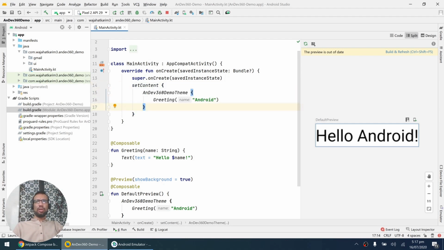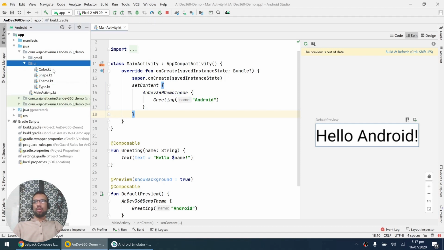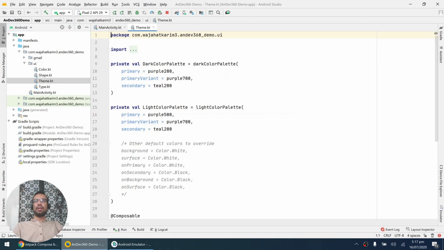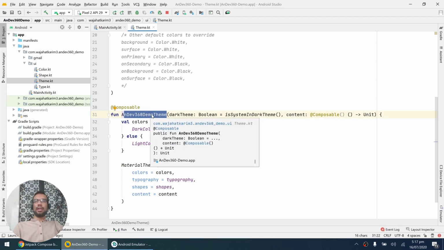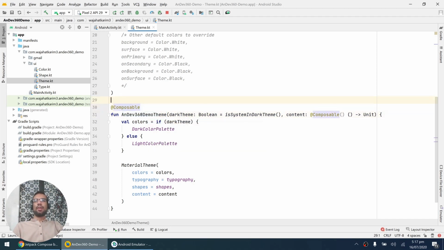So we don't use setContentView or setContentLayout or the traditional method. We use setContent, and we pass in what we are going with. When you create a new project in Android Studio 4.2, you will get a pre-built theme. You will get it in the UI package. It's a theme which is being used. So this is our AnDev 360 demo theme. Usually the naming convention followed is your project name followed by theme.